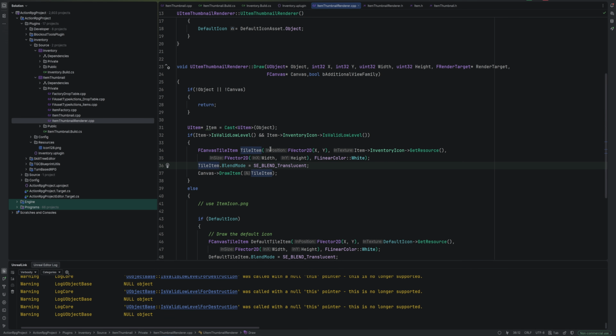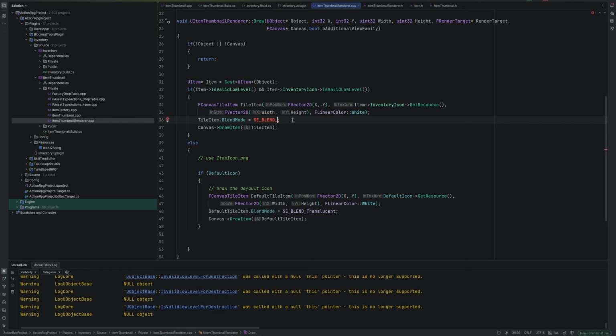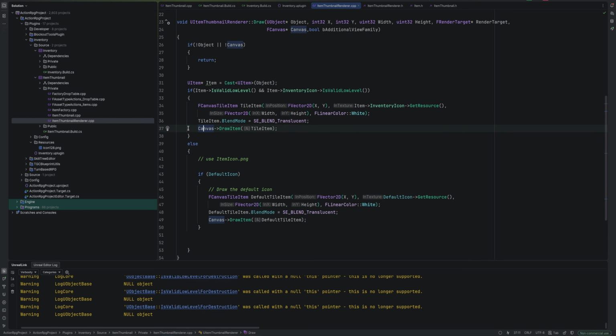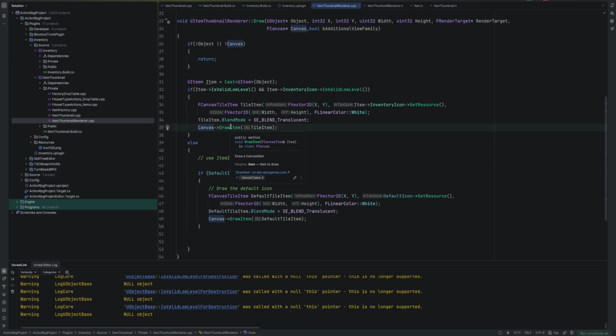After that, we get our tile item. We set its blend mode. In my case, I've set it to translucent. It's probably not a bad idea to set this to opaque for the most part. It just pretty much has all of the blend modes that you would be used to in a shader graph as well. And then we get in the canvas from the input here that we get with the draw function, and we finally tell it to draw an item, and it needs to take in a reference to the tile item that we just made.